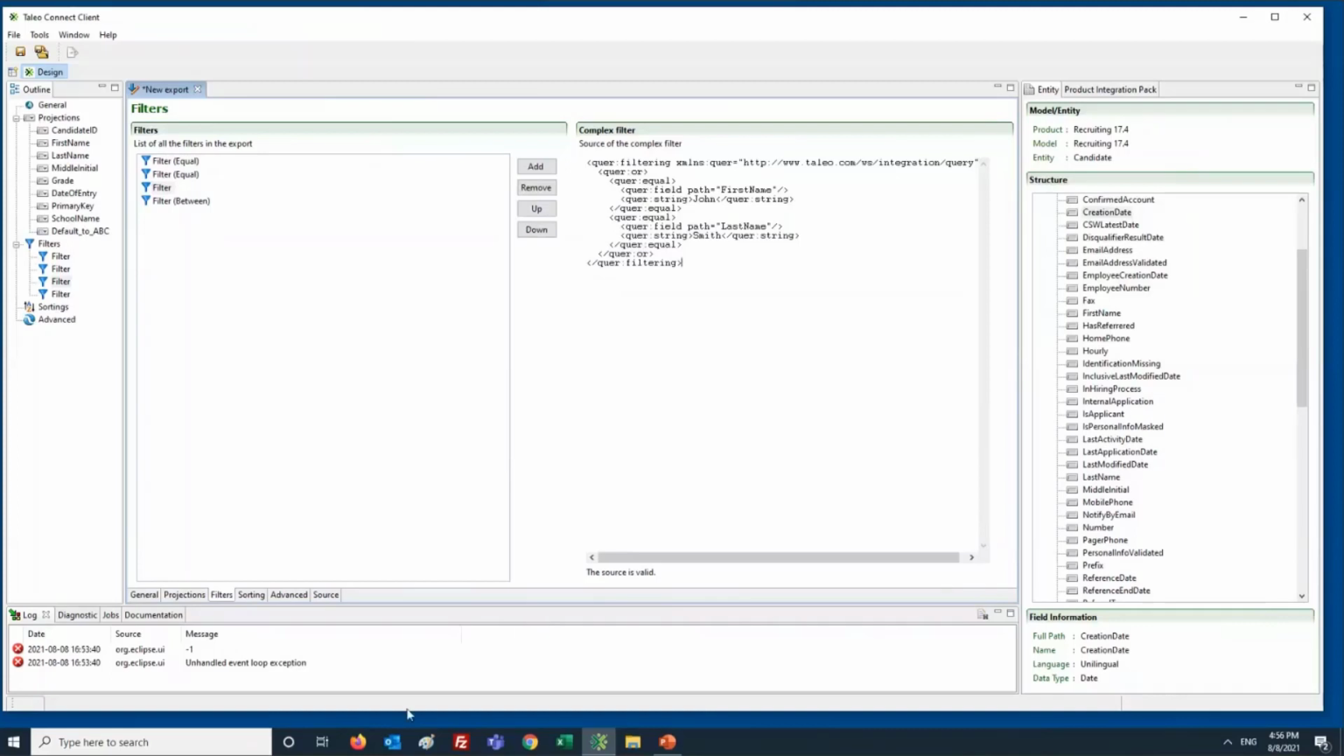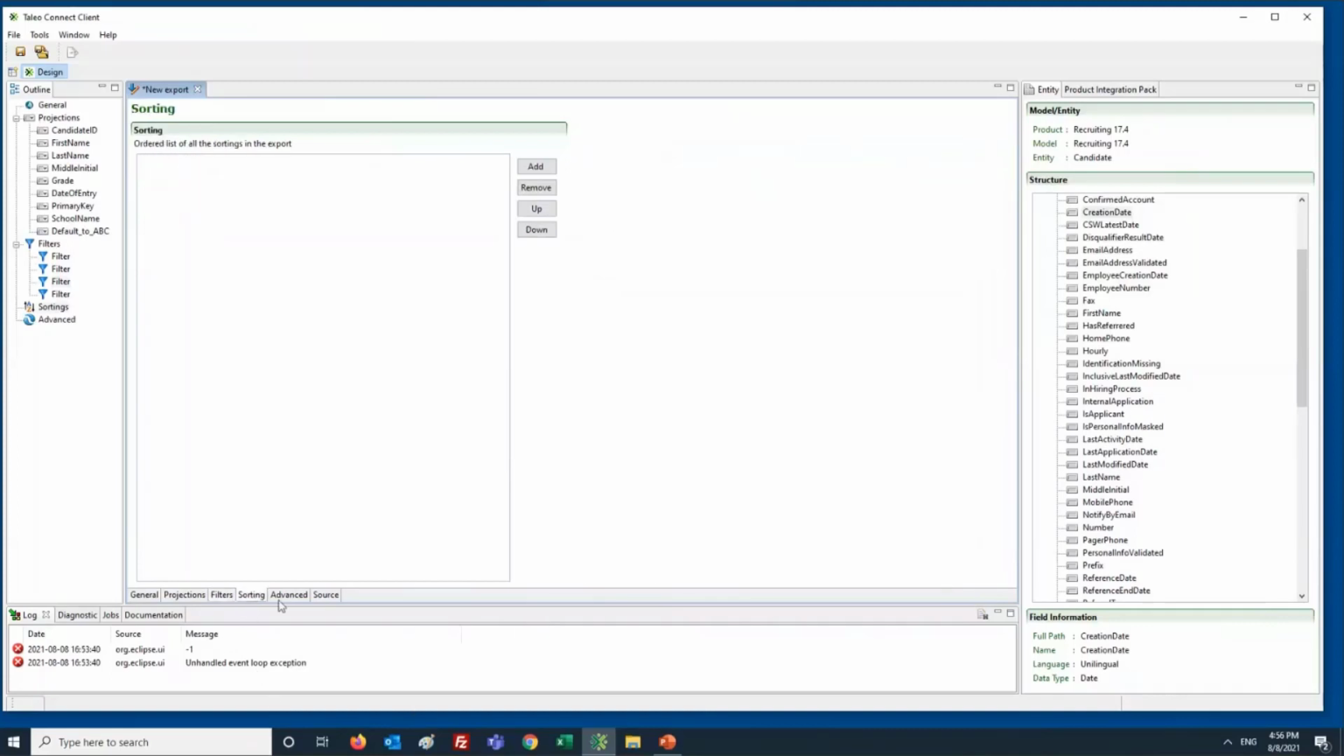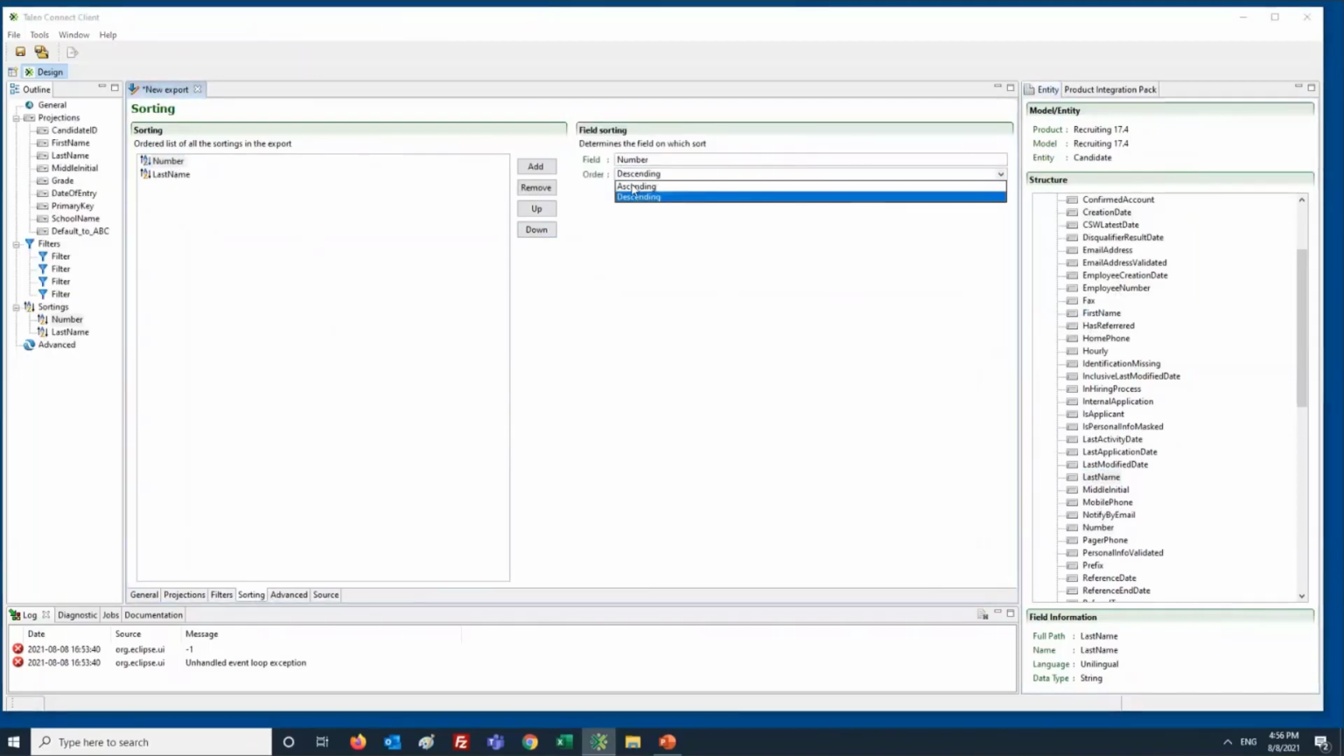So the last tab that we need to look at is the sorting. The sorting is very self-explanatory, very simple. You can sort by multiple fields. Let's say I want to sort by candidate number and then by last name, right? I just drag over the fields from right to left, and then you select each field and decide if it's going to be ascending or descending. So I could start by sorting by ascending candidate IDs and then by descending last name. So that's how the sorting will work.